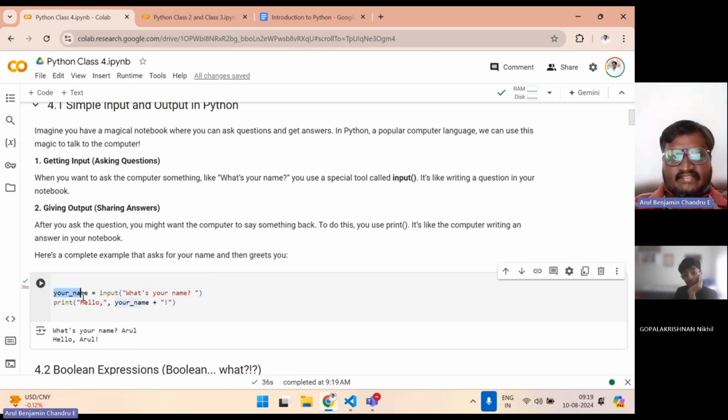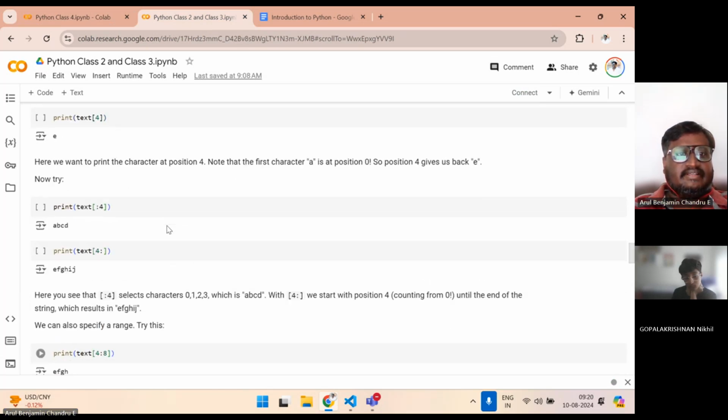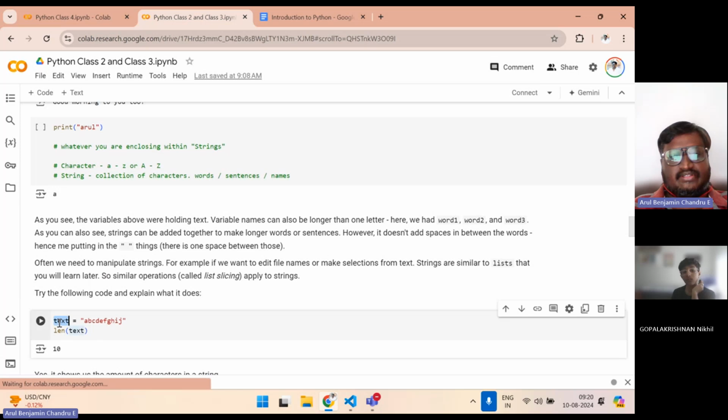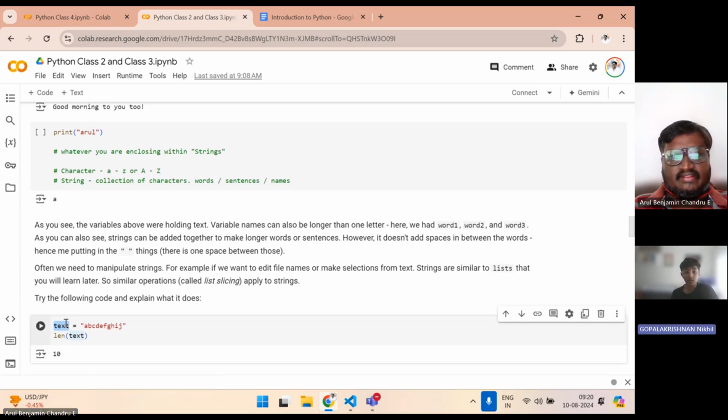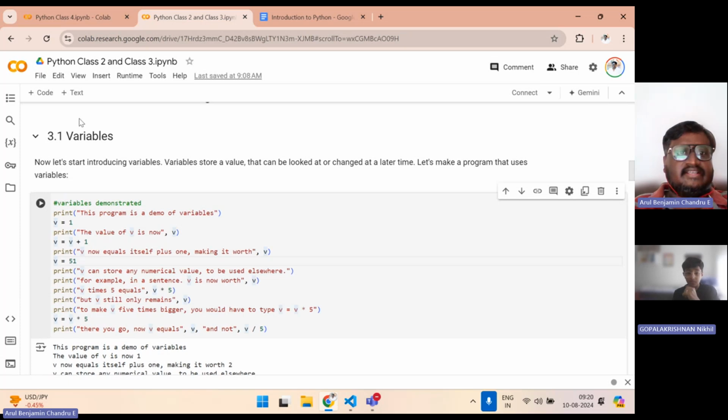We saw what a variable is, right? You remember we put pi as a variable. In our previous classes, we put a lot of variables here, like text is equal to something. So this text is a variable. And we saw it here also: v is equal to 1, v is equal to v plus 1, v is equal to 51. So this v is the variable. The same way, anything before this equal to symbol is called the variable, and after that equal to is called the value which we are assigning to the variable.